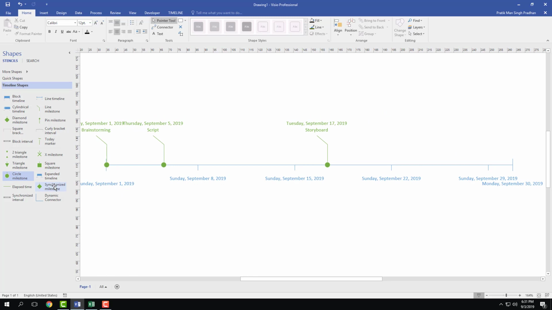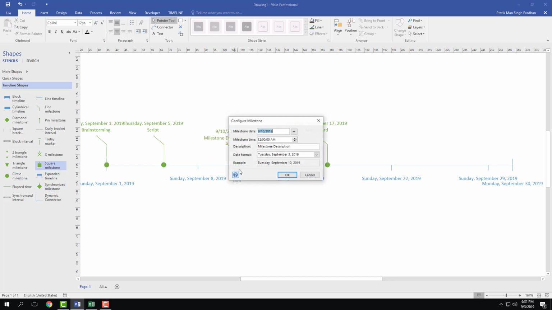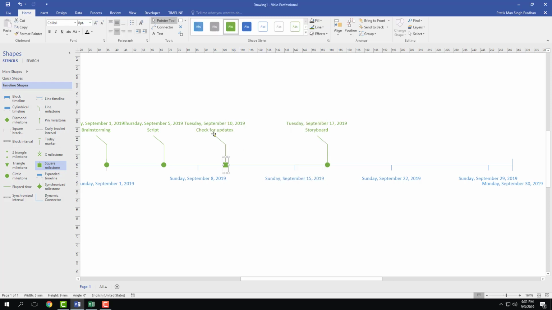You can also have a synchronized milestone, a square milestone. Let's say, for example, with the square, I want to say something like check for updates. Check for updates right here. Let's set the date, that's as it is. Press OK, and there you go. You can see that on this date you can check for updates. You can also move the milestone right here and the date changes just like that.